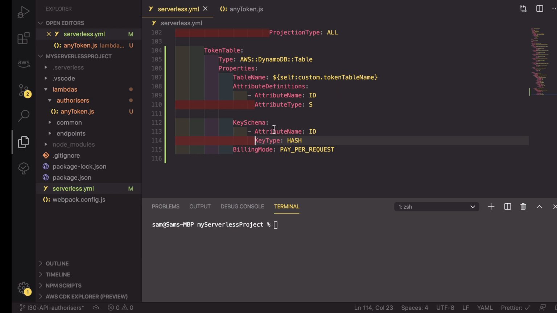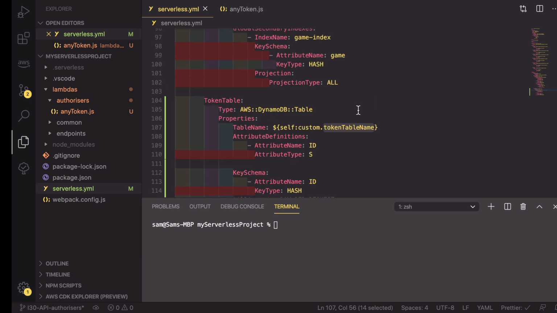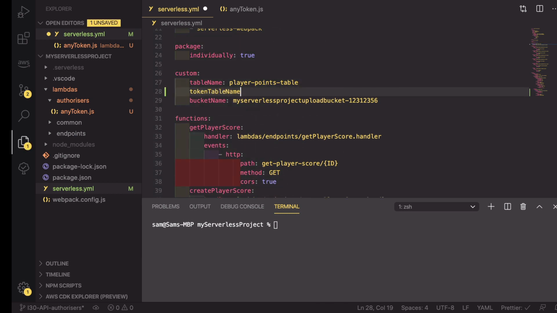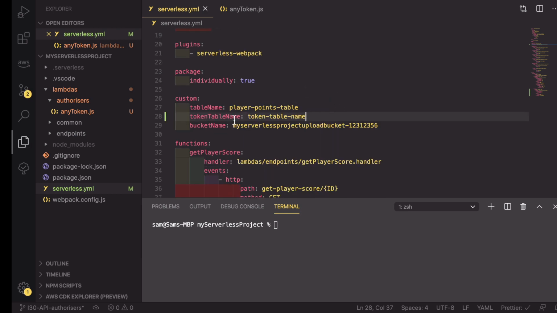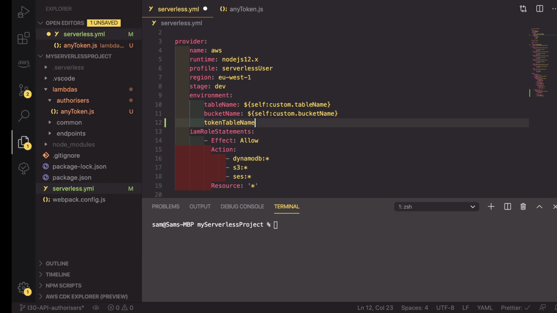Now we've got the DynamoDB table set up, we need to set up its name and the environment variable. So I'm going to copy tokenTableName again, go up into our custom and add a new tokenTableName of tokenTableName. Simple as that. We also need to add this to our environment variables. So if we go up into environment, tokenTableName is $self:custom.tokenTableName.